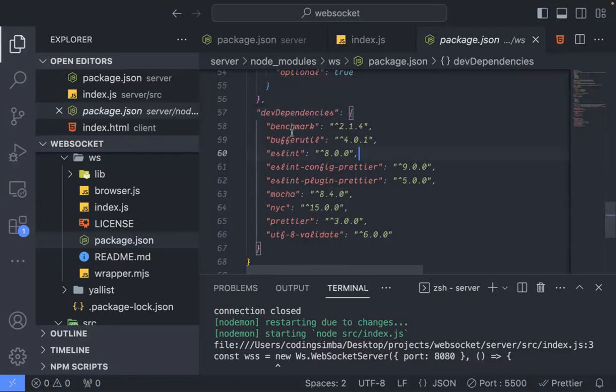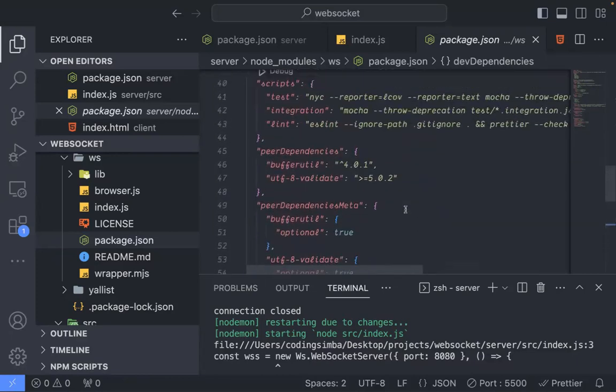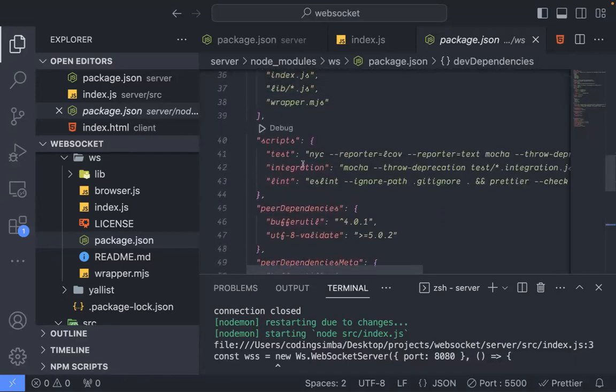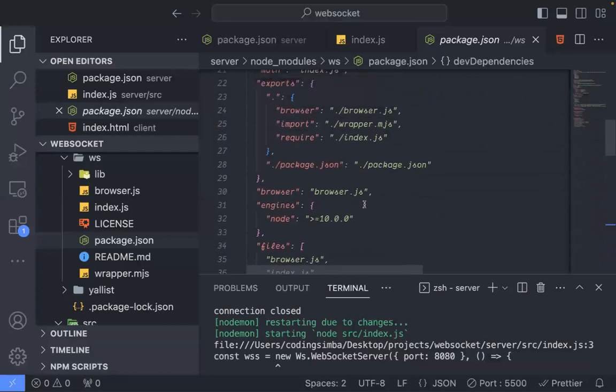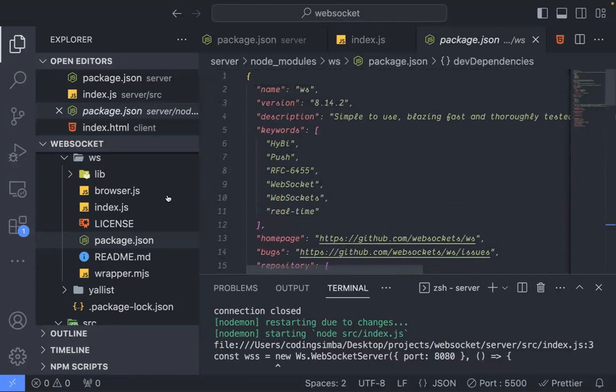We have ESLint, bufferutil benchmark, ESLint, mocha, and mocha is essentially used in testing. There we have prettier, and later on we'll see how we can utilize all of this. And these are the production dependencies, also known as the peer dependencies. And this is an open source project, where the repository, the homepage, and all of that are listed.